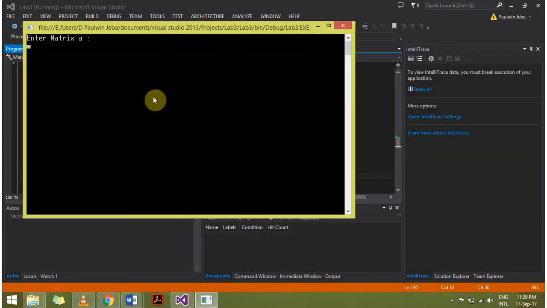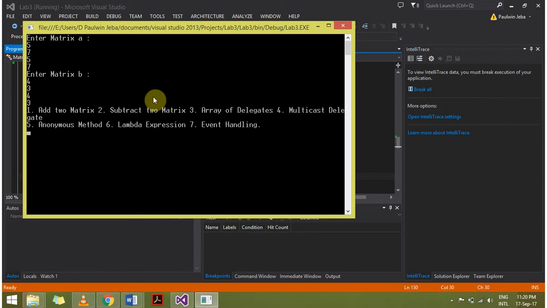So let's input the array. We can see number 4, multicasting of array. If we add, 5 plus 4 is 9, and 7 plus 3 is 10. If we subtract, it's 1 4 1 4. So this was multicasting of delegates.